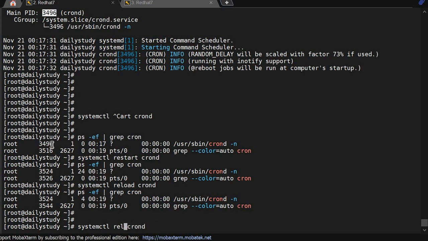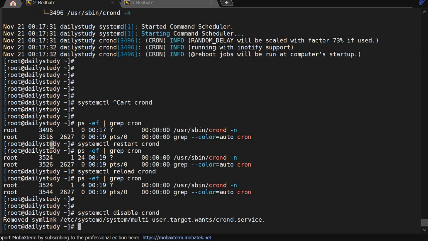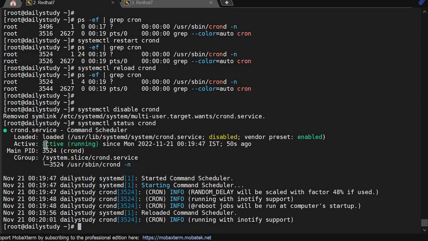Systemctl is already enabled, so I am doing the disable. Okay, now if you see the status of this command, status cron, it's showing currently active and running, but it is in disable state. So if the server reboots, it won't come up.